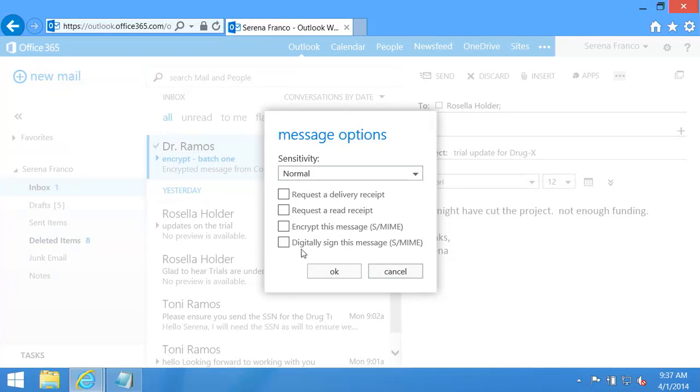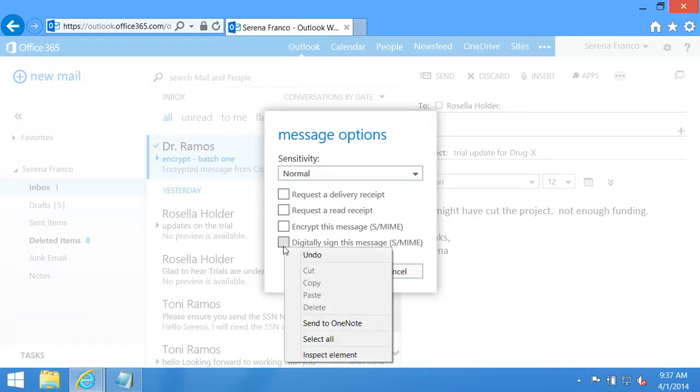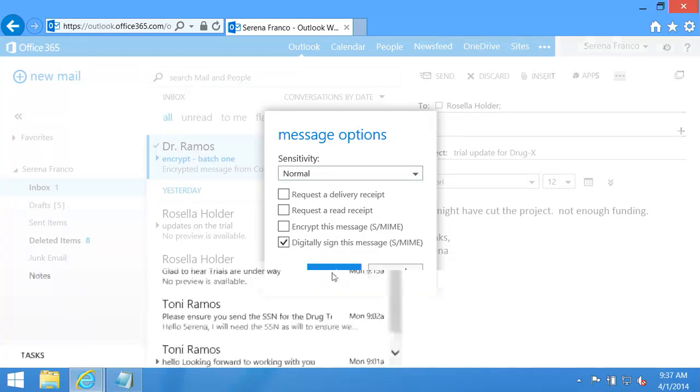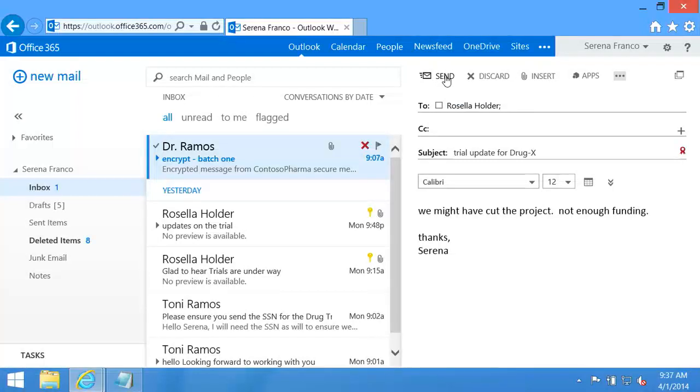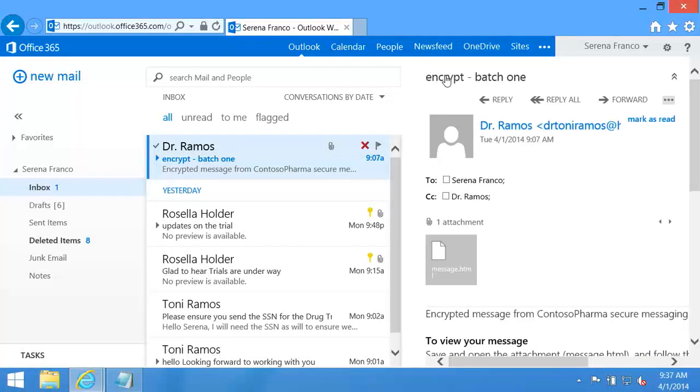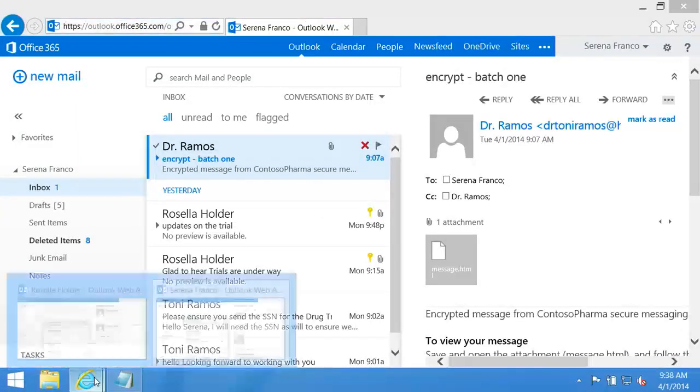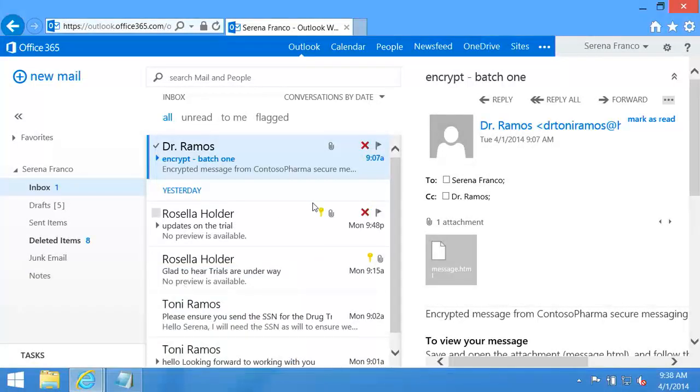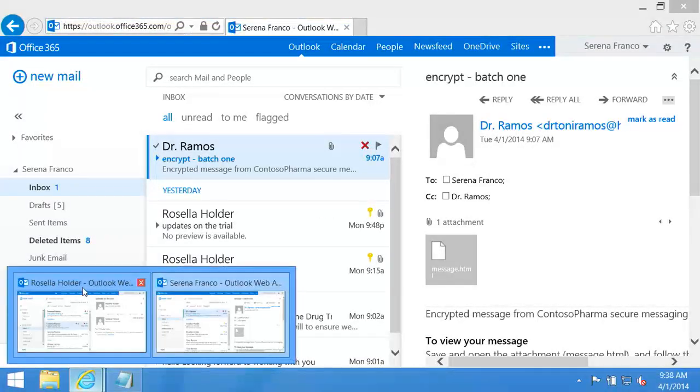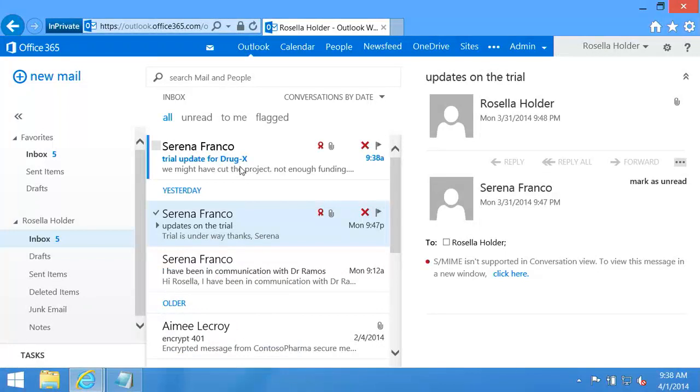So in this case, what we'll do is Serena is going to just digitally sign this. If I can click that. Okay. And it is on. And you'll see, let's give it a minute for it to show up. At Rosella, she just got the update, and you'll see the nice little icon that shows you, hey, this was signed.